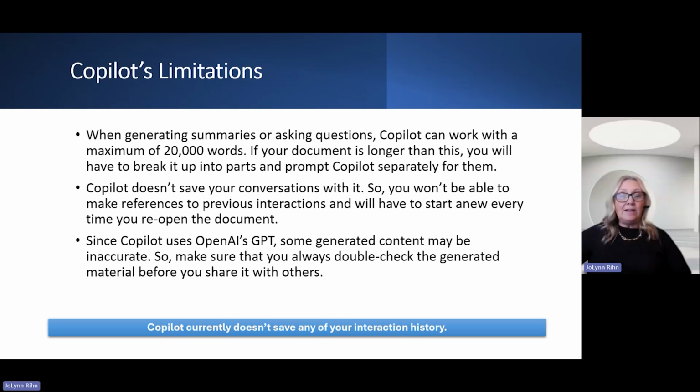Since Copilot uses OpenAI's GPT, some generated content may be inaccurate. So it's very important to read that again: some generated content may be inaccurate. So we always want to review the responses that we get to make sure that they are accurate, especially if you're going to be publicizing it. Okay, always double check it.